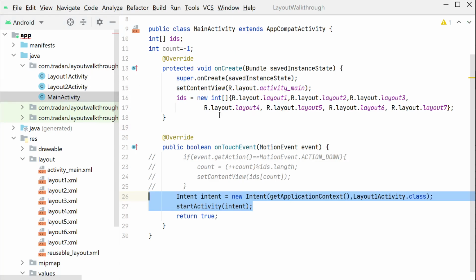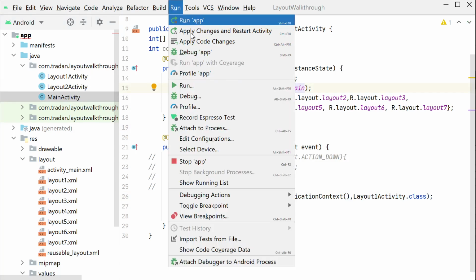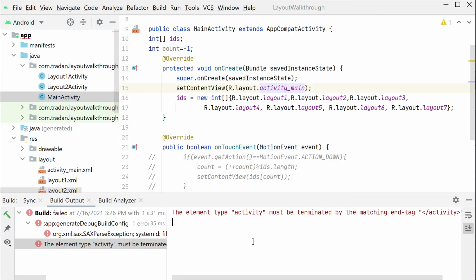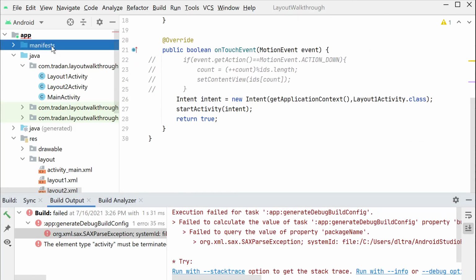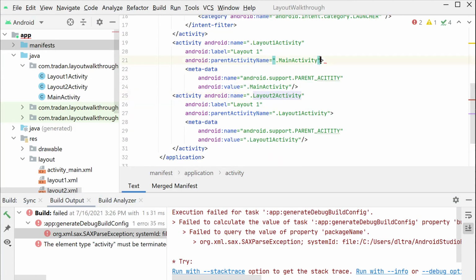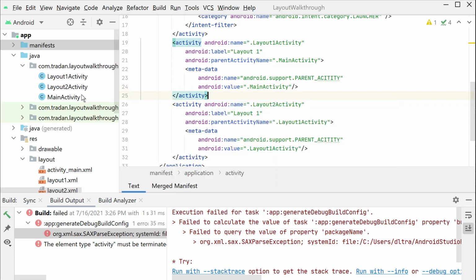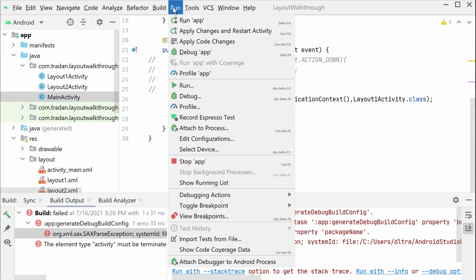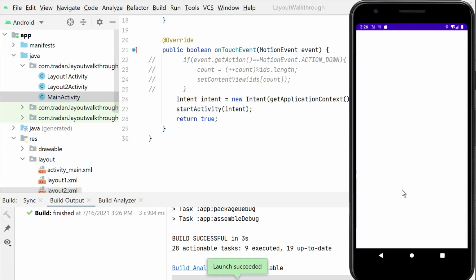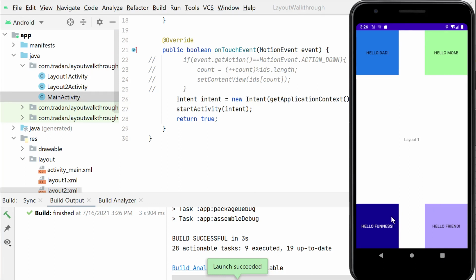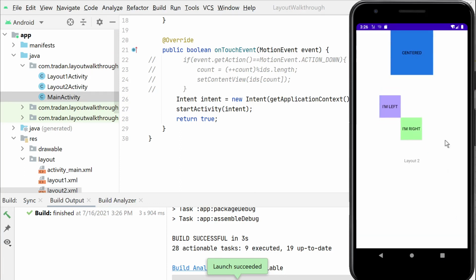Let's test it. Main activity, good. Run it. Activity must be terminated. Matching end tag. Where are we not? So we have an activity here, but we never closed it. All right, let's try again. Yay, first page. Click. I'm on to the second page. Nothing happens here, but if I click here, I launch into this one, and nothing happens. Perfect.